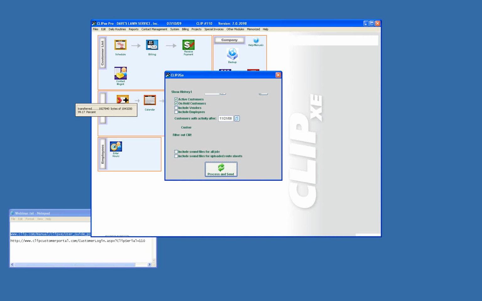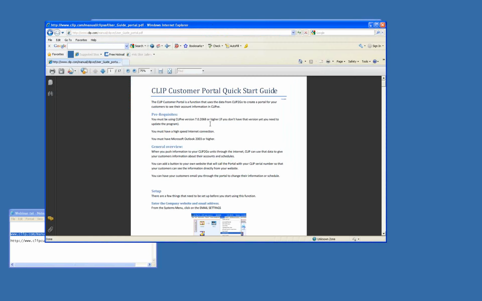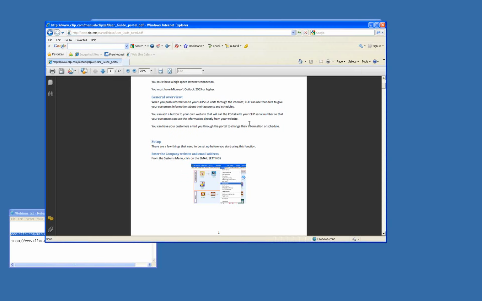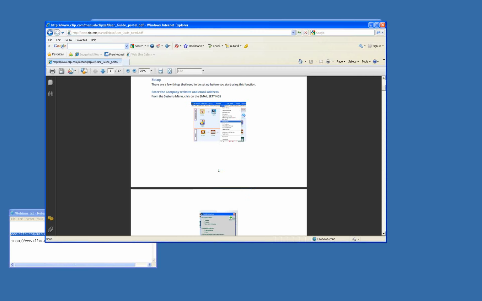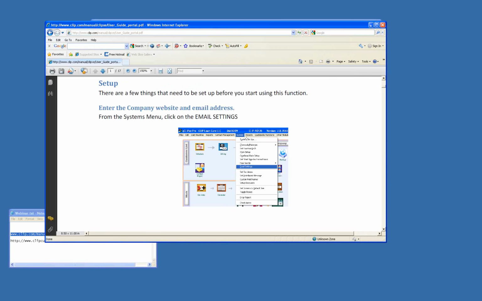So again, going back to the user guide, there are a couple of things that we need to have set before we move much farther into this. What you want to do is enter your company website and email address. So let's go in here and we'll see what that is. If you go to your system setups, I'll show you where this is in the program. I'm just letting the program run in the background while we talk.